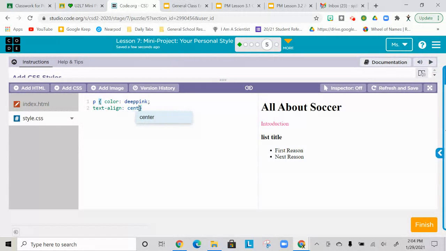I'm going to say I want my text to be center. So I'll write center and then do my semicolon to end it. And you'll notice that my introduction is not only pink, it's also centered on the page. You could do something like this as well with your H1 tag because that's your main heading.